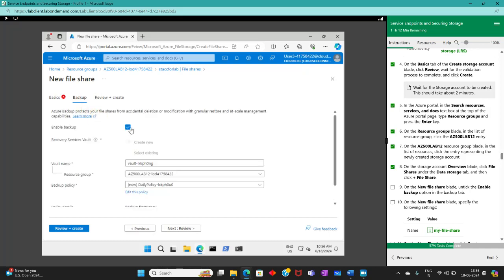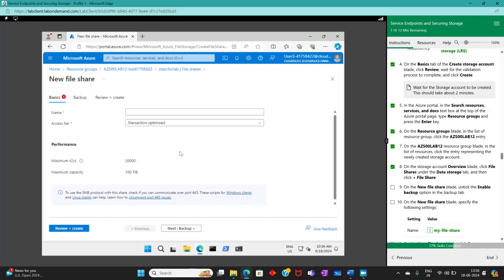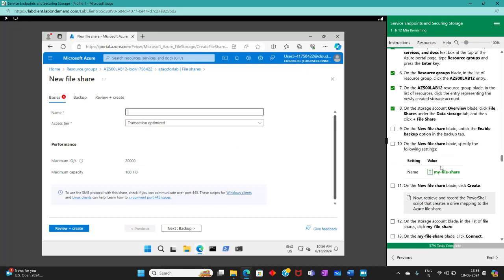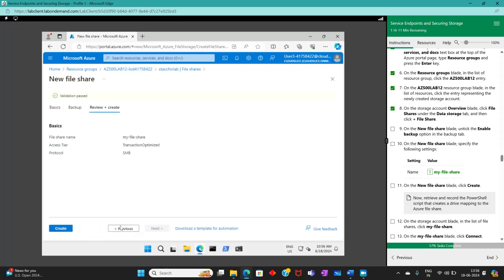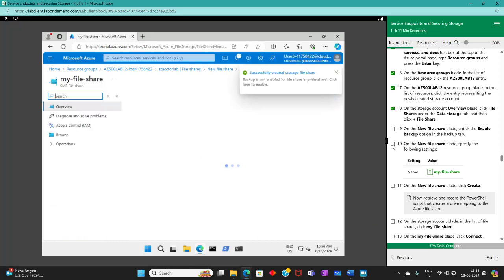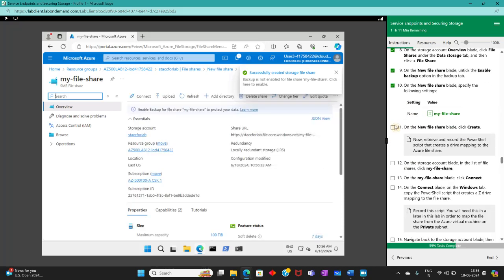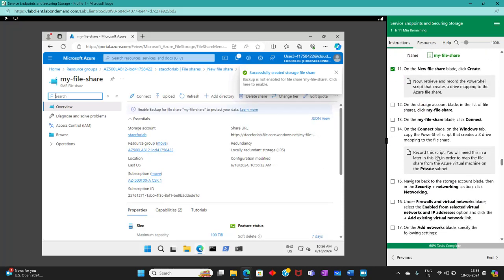Okay, backup is here. We don't need backup. Name is going to be my file share. Let's create this file share. On the storage account blade in the list of file shares, click my file share.